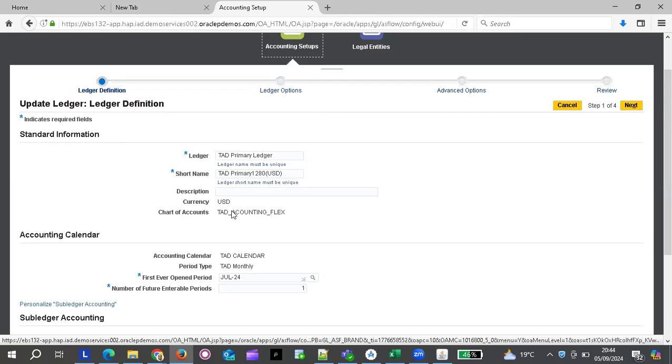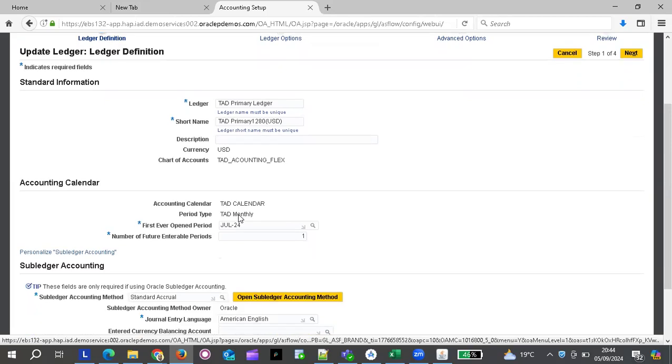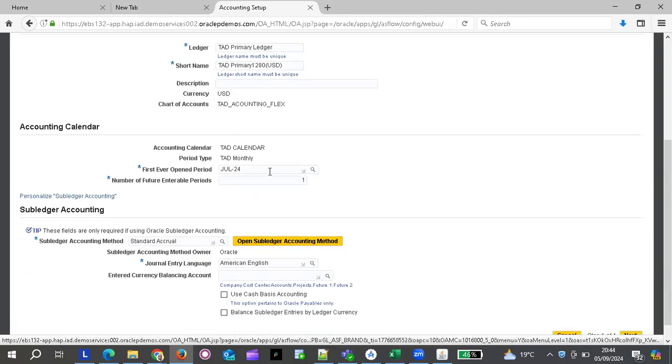Chart of accounts is nothing else than what we have defined, and we selected it. Okay, again it has the accounting calendar. So this is the accounting calendar that we defined, and with the accounting calendar there is the period type. Period type is assigned to this accounting calendar at the time of defining it. These are things that we have done, so I'm just doing a recap for you to remember, and also for good understanding. It's not something new to you.